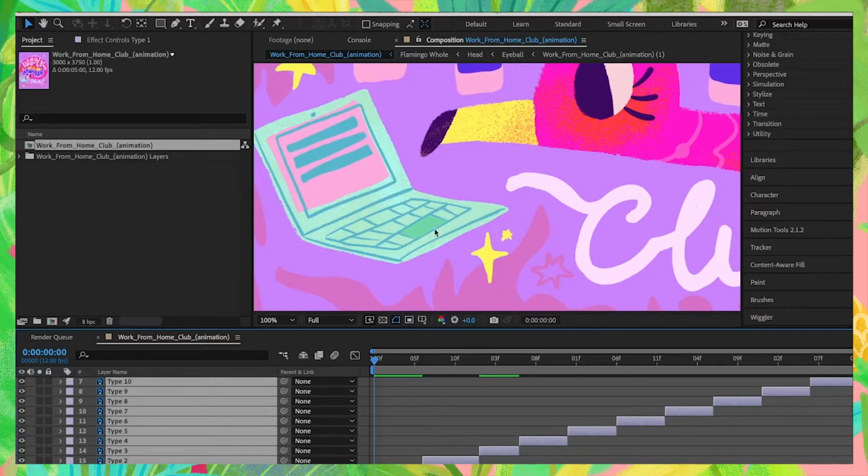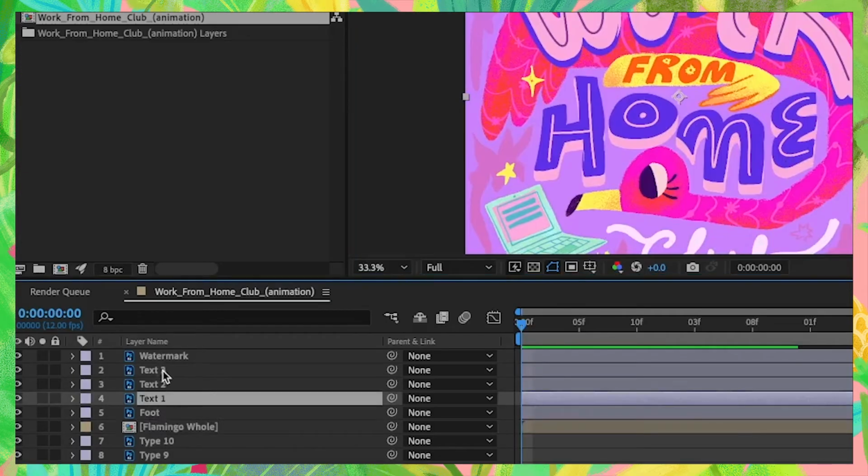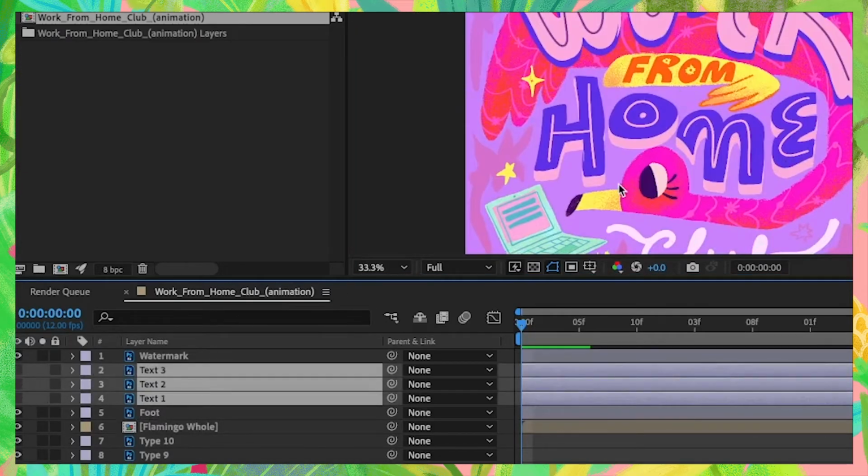In our keyboard, you're going to see that some of the keys are in a darker shade of green, and that's going to guide us on where to place the flamingo head. So I'm just going to hide the text layers just so we're not confused by it.